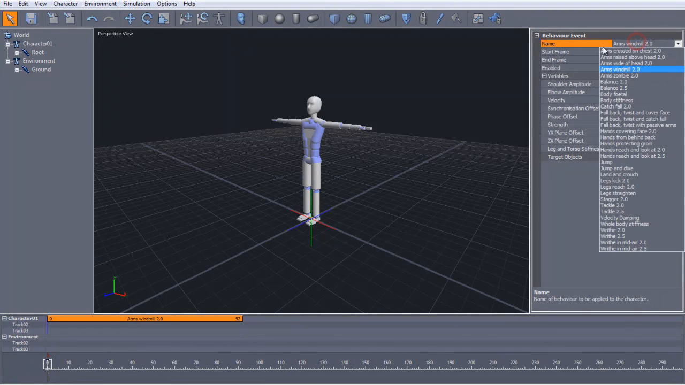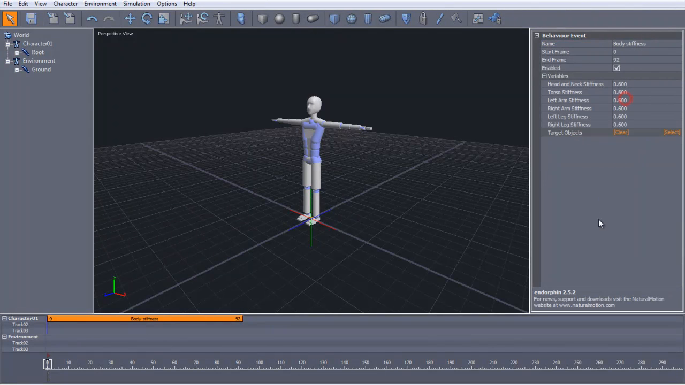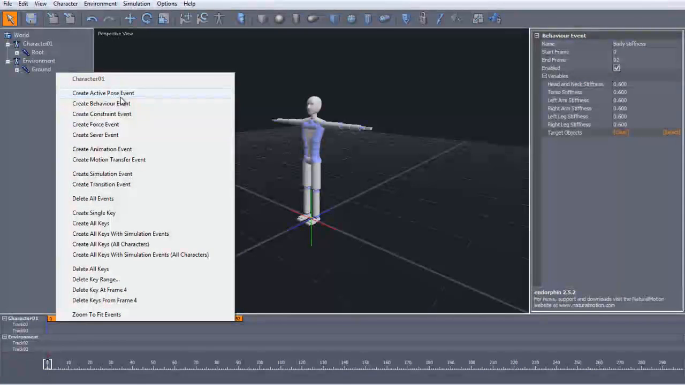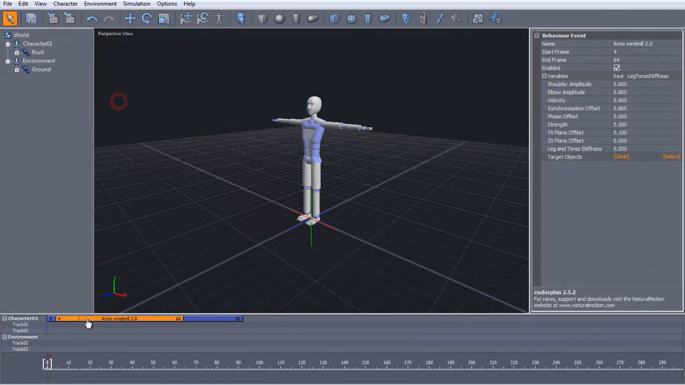So in behavior, if you click on name, there's different behavioral events, and you can combine them. So for example, if I say body stiffness, I won't get into what any of this does, but okay, just body stiffness, and then if we create another behavior event, and then move this. Okay, so now this also allows me to explain what tracks are. Tracks are almost like layers. It allows you to layer animation and behavior events and constraints and forces and so on.